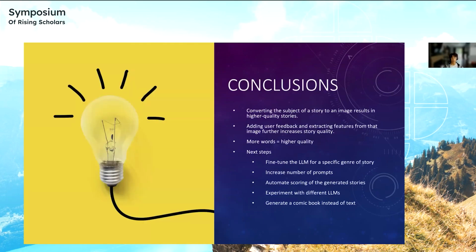So what did we learn? Through our data, we found that converting the subject of a story to an image results in higher quality stories. And adding user feedback and extracting key features from that image further increases the quality of the story. And last, the more words in a story, the higher quality there is.